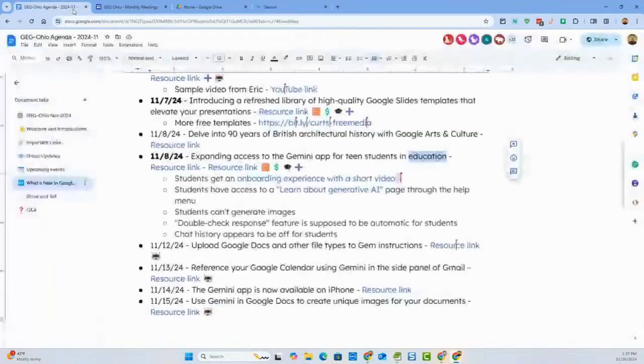When it first came out, it was only for 18 and above. And then about 6 months ago or so, they made it available for 13 and above, but only if you were on a personal Google account, so not a school account. So if a 13 and above student had a Gmail account, they on their own could start using Gemini, but not a school account. That has now changed.